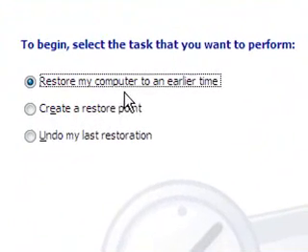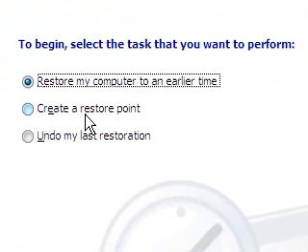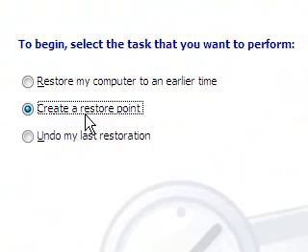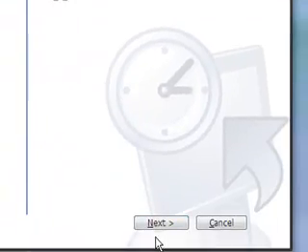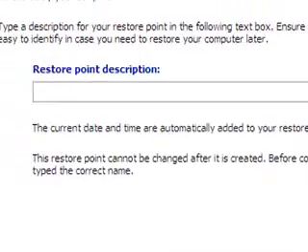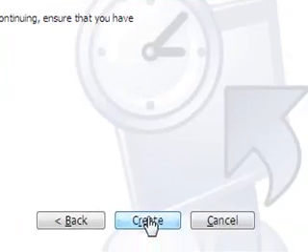And then you're going to get these options. So you click on Create a Restore Point. And so I'm going to click on Next. And then you name it. And I'll name this Test. But you want to name it detailed so you know which one it is in case you have more than one. So then you click on Create.